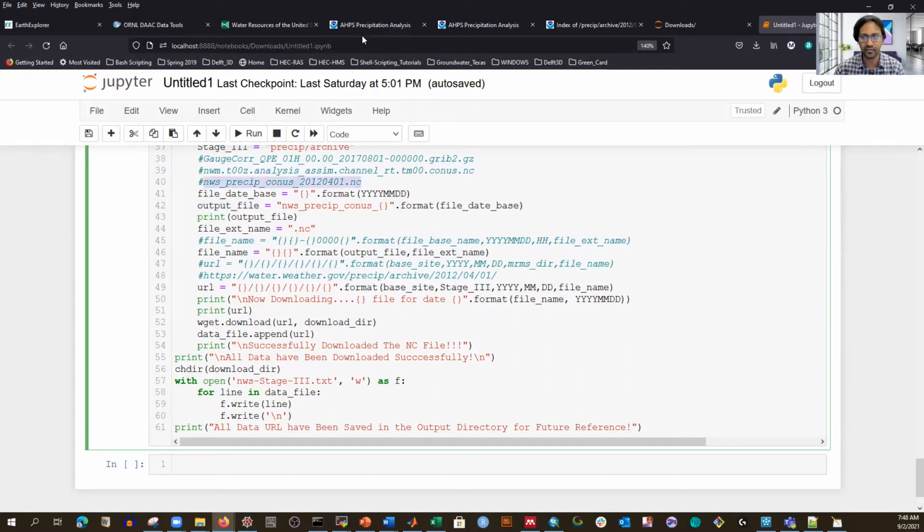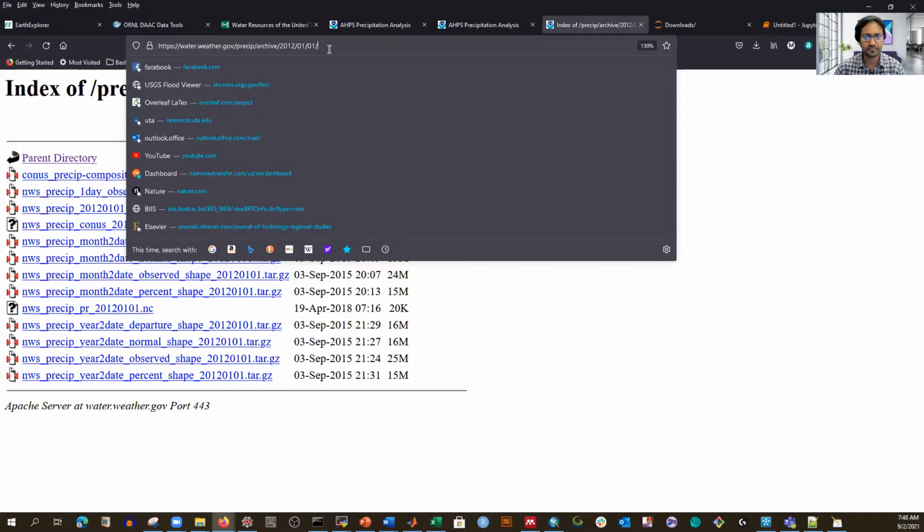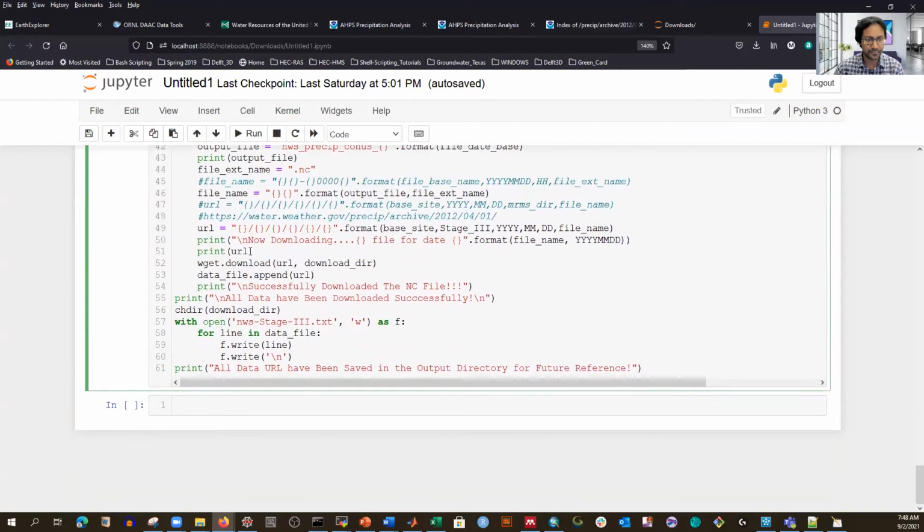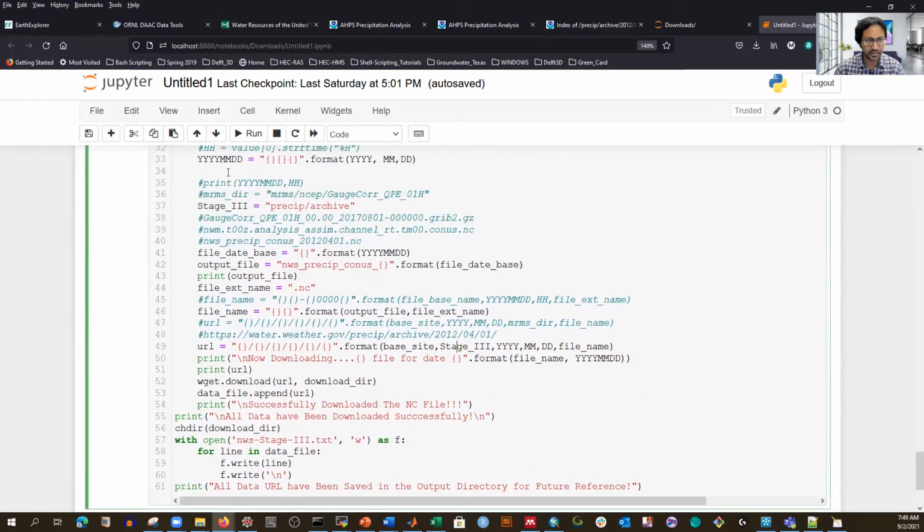So now we have the file name, and if you can create that URL and then the file name, but here it will be changing the year, month and day. So that's why for the other part of the URL, I'm just changing the date and time. The URL I'm forming first will be the base site, up to weather.gov, and then the stage 3, that part is the common one. Precip and archive, I assigned that as the stage 3 part.